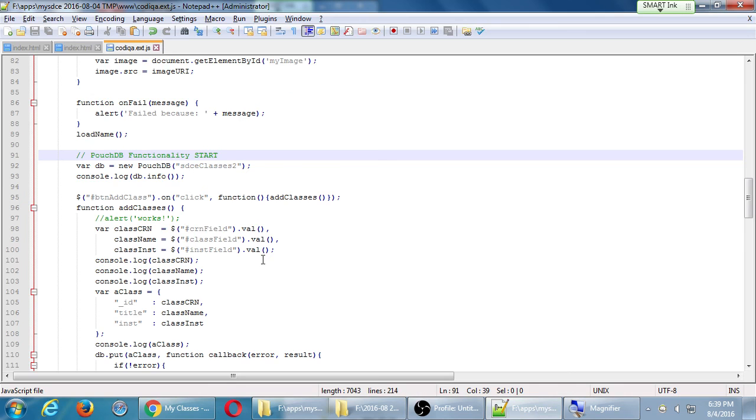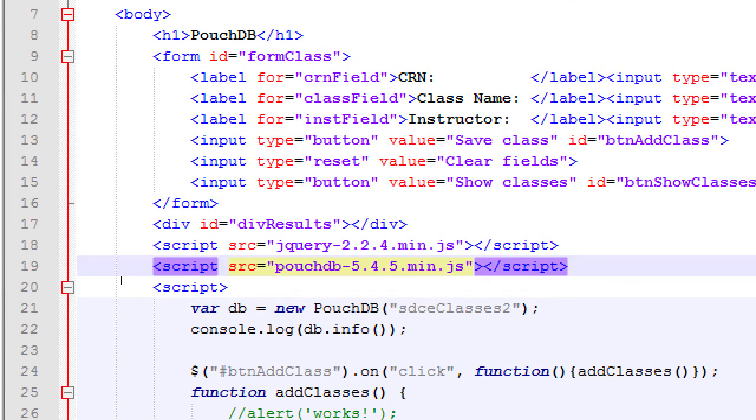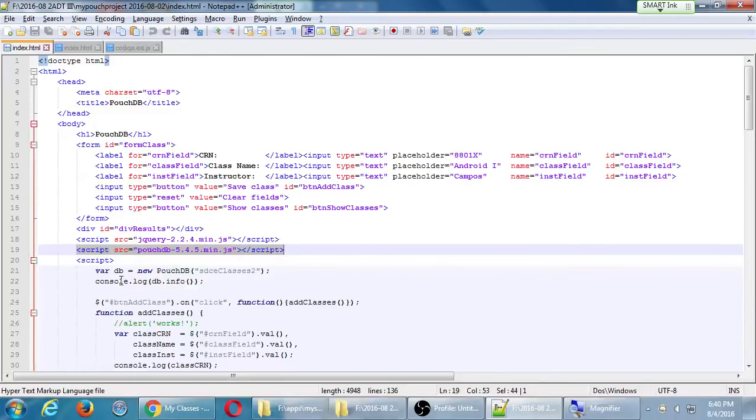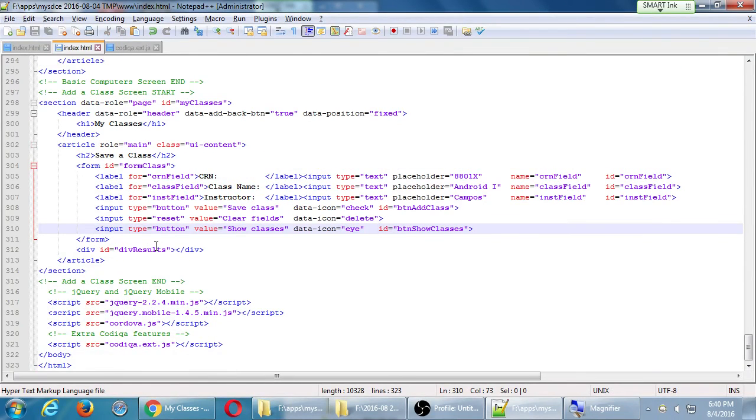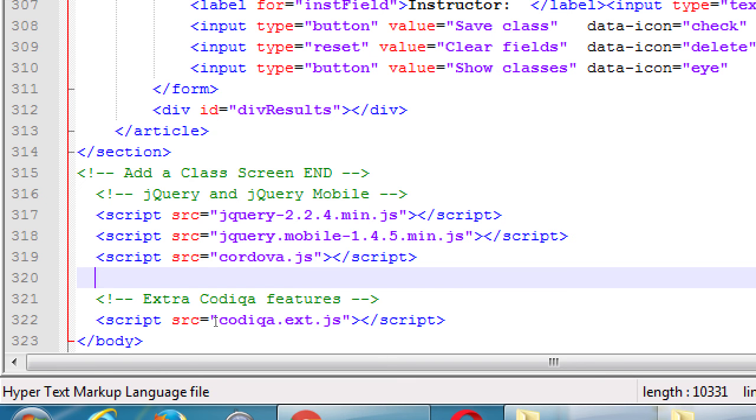And back to our code then, I need to get from the Pouch index file line 19, there's our reference to using the Pouch JS file. It's after jQuery. So we'll copy that whole line, line 19. It holds my PouchDB reference. In my index file for my project, I will add it before Codica, after Cordova. So I'll give myself a new line, 320.